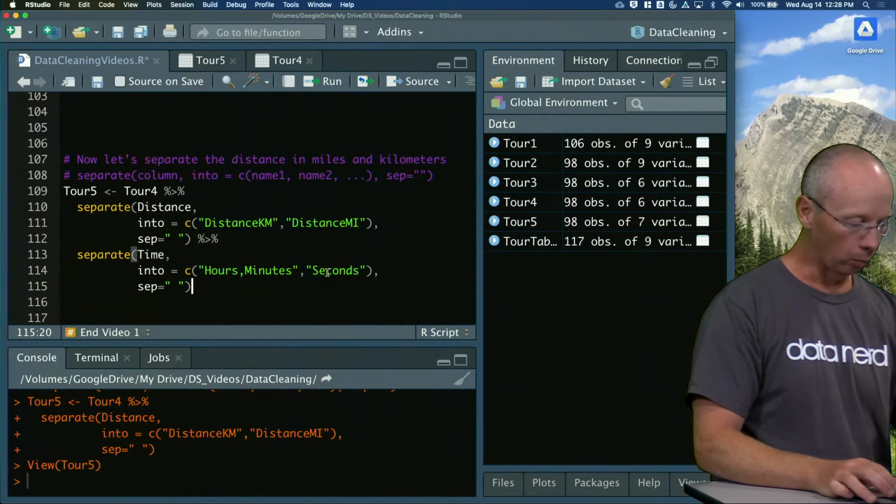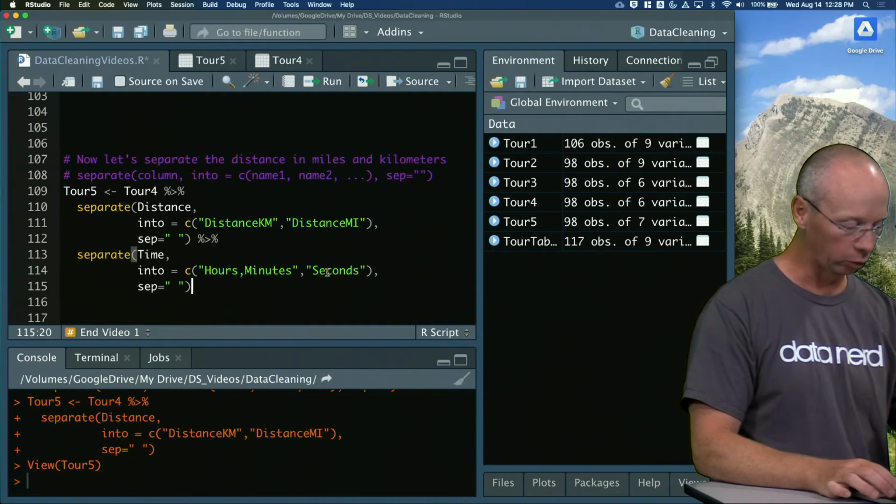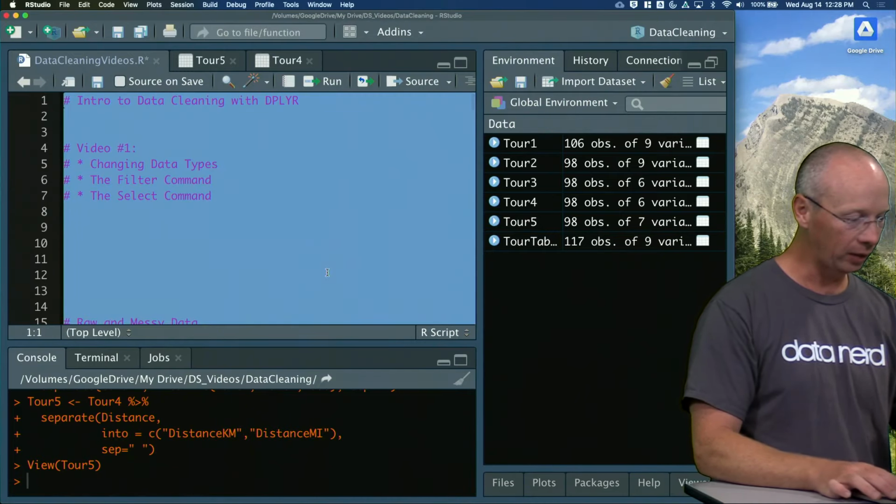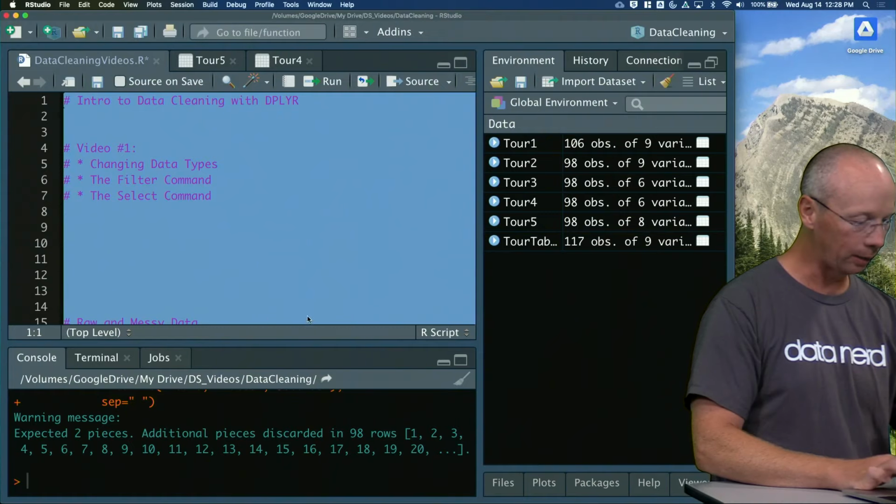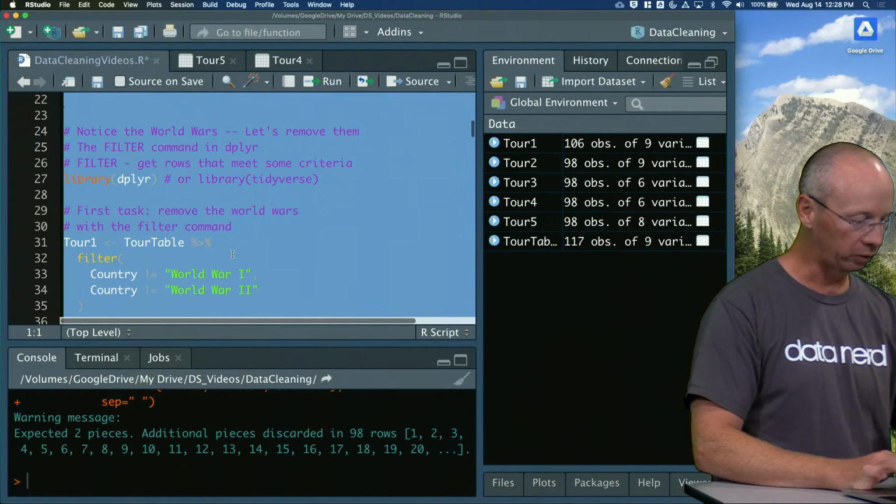Okay? So since I've done a couple of these, I'm going to highlight everything from the beginning right up to there. Ooh, it had a couple of pieces that it didn't like.